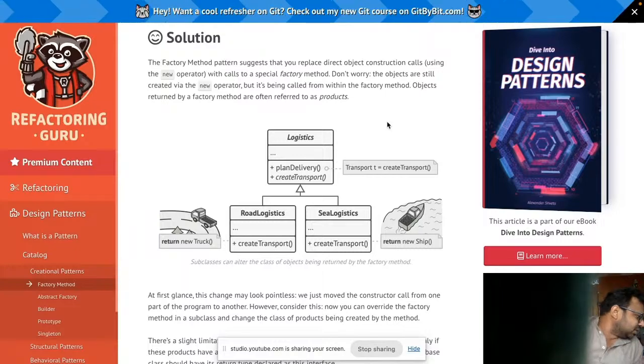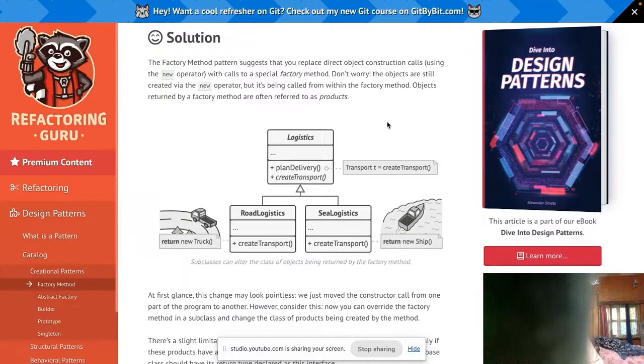What might be the reason? Solution. The factory pattern suggests that you replace direct object construction calls using the new operator with calls to a special factory method. Don't worry, the objects are still created via the new operator, but it's being called from within the factory method. Objects returned by a factory method are often referred to as products.